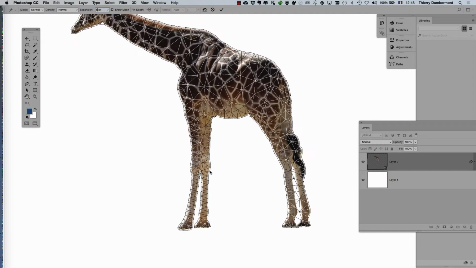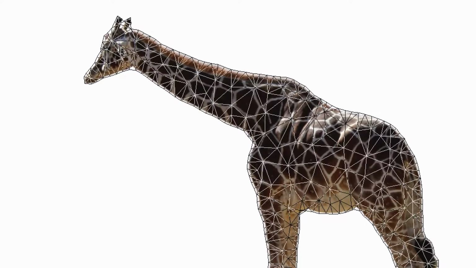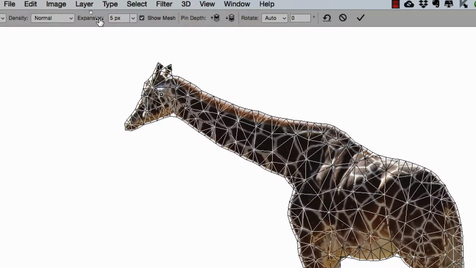There's a lot of things to tell about puppet warp, and maybe we'll talk about it another day. Puppet warp with multiple layers. It's really interesting. But let's just try to put some pins, some, how do we call them?